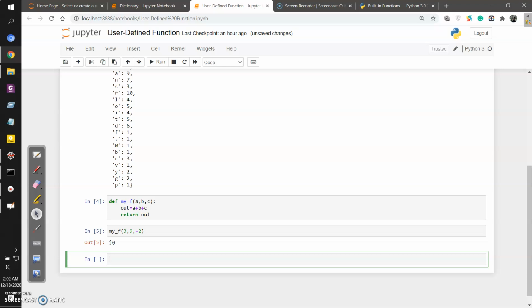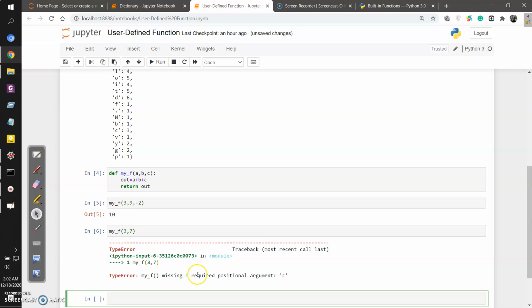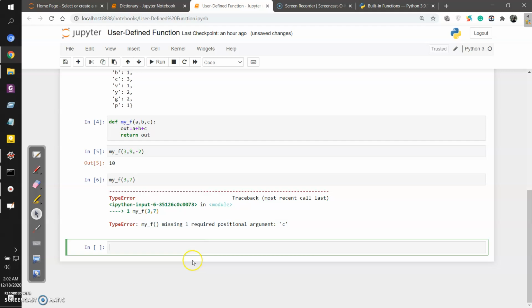Now check here. I have defined my function myf with 3 input arguments a, b and c. So when I am calling my function, I have to call it with 3 arguments. If I call myf with, say, 2 arguments, it is going to generate an error: missing one required positional argument. That means when I define my function with 3 arguments, to call it I have to call it with 3 arguments. The same thing was in MATLAB as well.